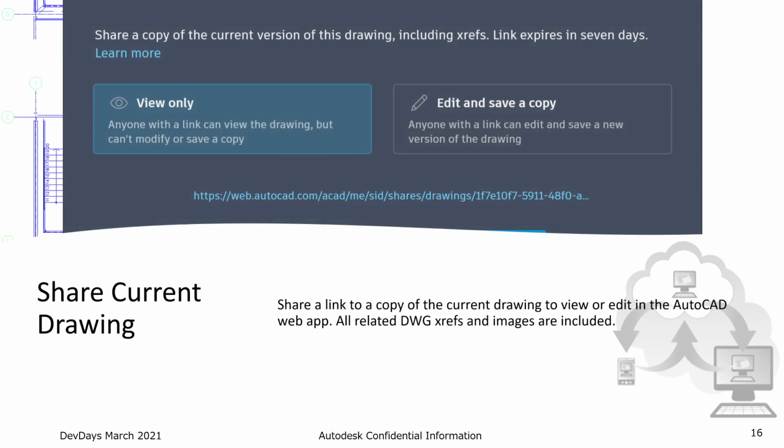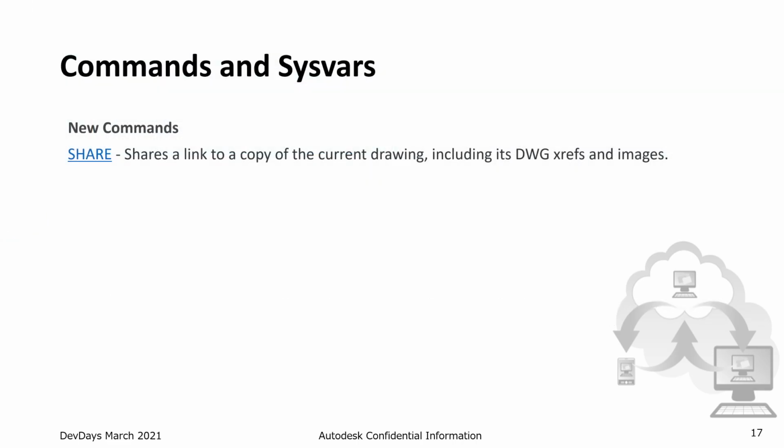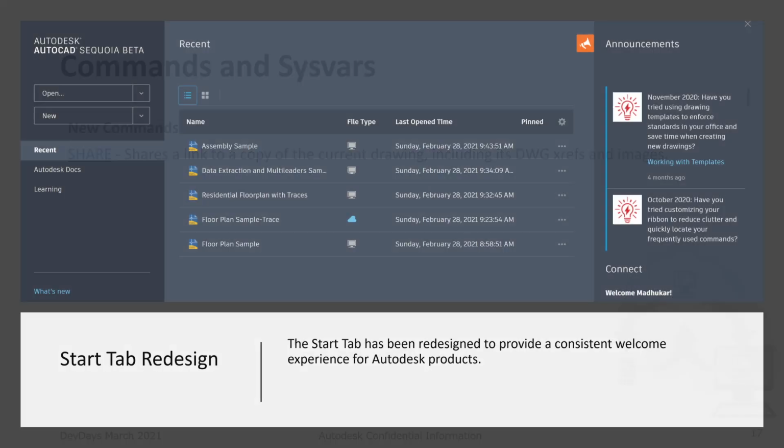And next is share. Share is a feature similar to eTransmit. Whatever eTransmit does today will be done by share, but it will share a web link for you to view or edit the drawing on AutoCAD web. All the drawing-related files like xrefs, font files, and images are included in the share. So basically it will upload your drawing, and it will provide a link that can be viewed or edited on AutoCAD web. There is only one command called SHARE.